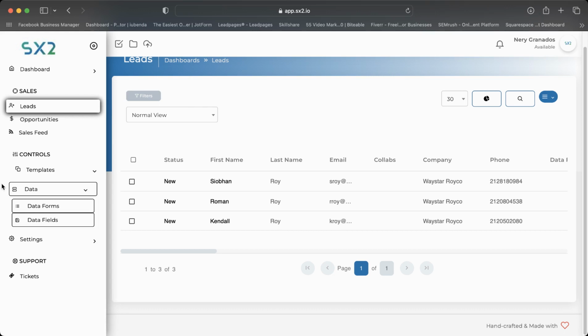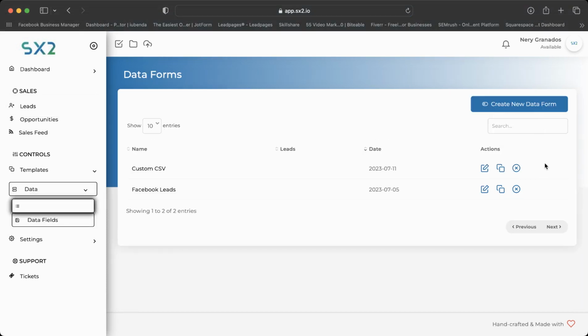So let's just roll over here. It's going to be under controls, templates, you have data, and it's going to be your data forms. So the form is, like I mentioned, the entry point of how you get them through. So if you have current CSV files, that top line where it says first name, last name, phone number, email, however you have that spelled out and entered, that's how you have to create it in the data forms.